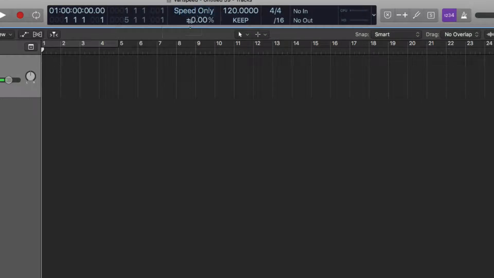So now I've got this new window here. There's a few different modes. There's speed only, or normal Varispeed, that's the classic, so speed and pitch. Also you can have one where it affects the MIDI as well. Let's choose speed and pitch, Varispeed. That's the traditional tape recorder style one.